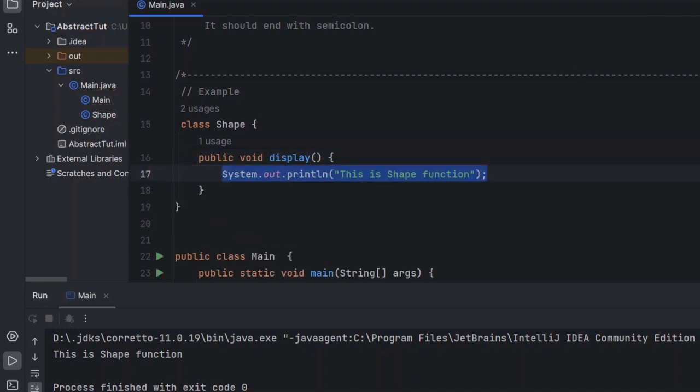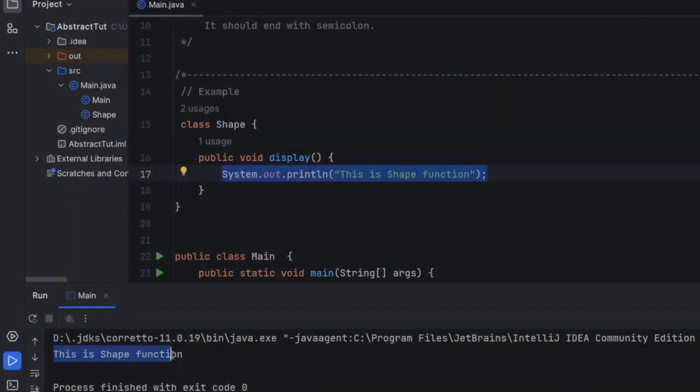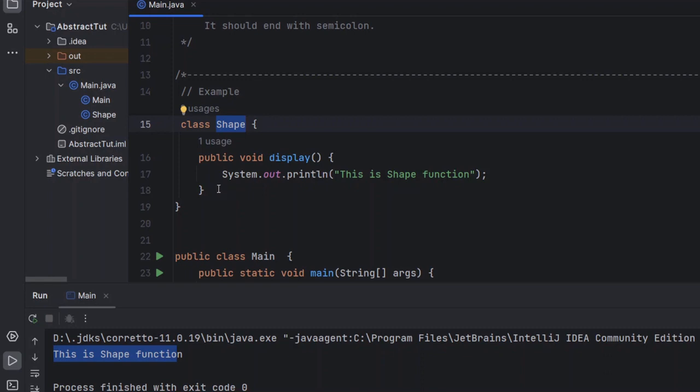And if I run this, you can see the output here. It will show you this is the shape function. Now I want to write an abstract class. I want to convert the shape as an abstract class, right? And then the display method is an abstract method.